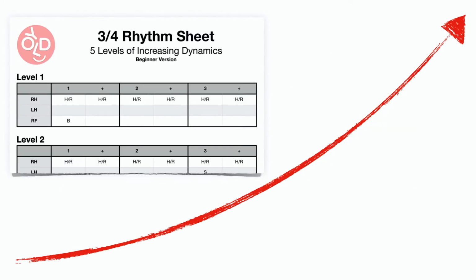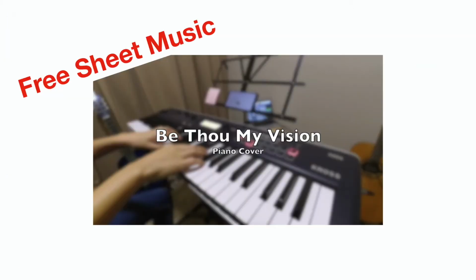In this video, I want to share with you how to use the examples in my rhythm sheet to fit into the song in a way that dynamically brings out the music. We will be using Be Thou My Vision as an example.